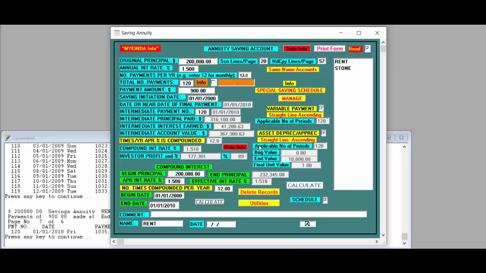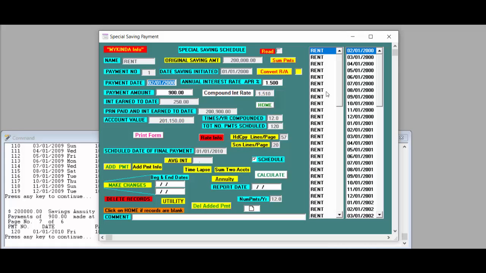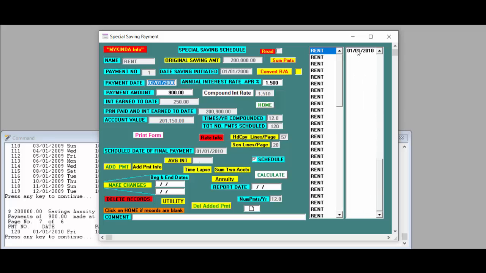Let's go to the special savings schedule. It's already loaded, so we don't have to do anything but just click manage, and there it is. Starting at first payment 2001, and you can see the interest earned to date, the payment amounts, and everything right down the line until you come to the bottom record, 2010.